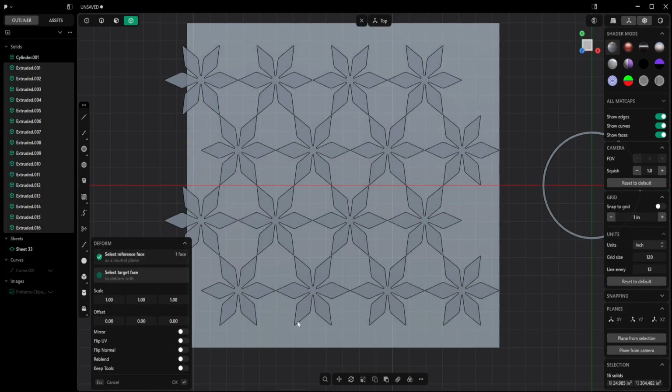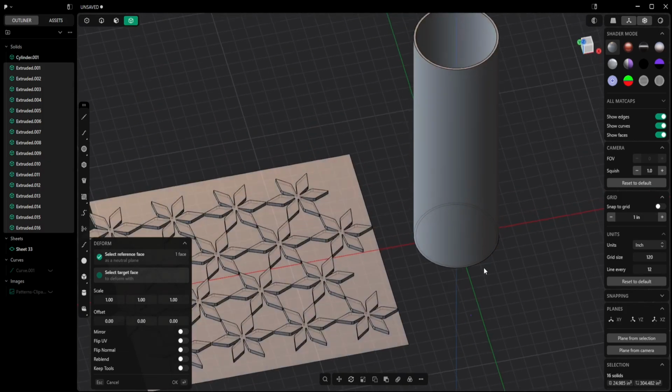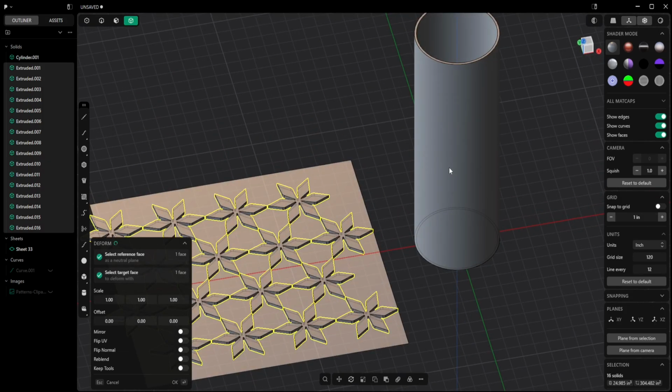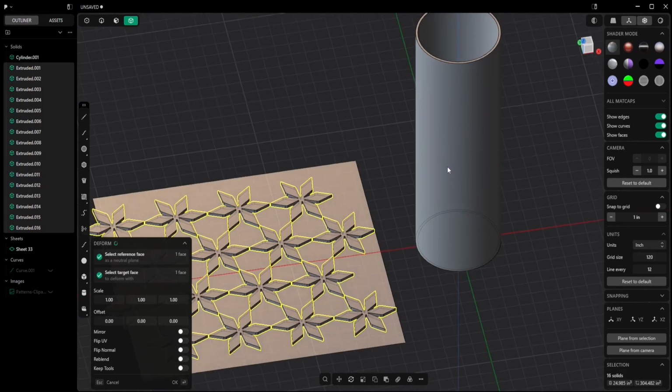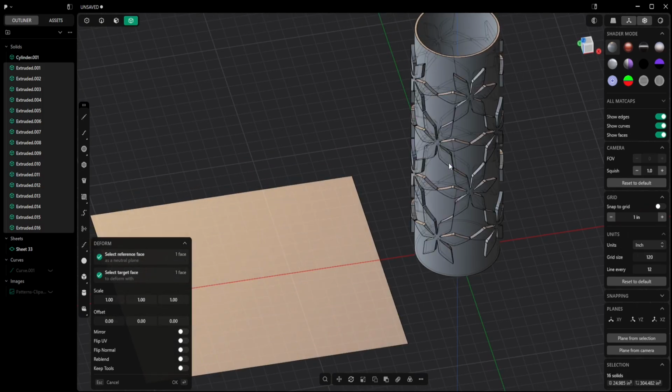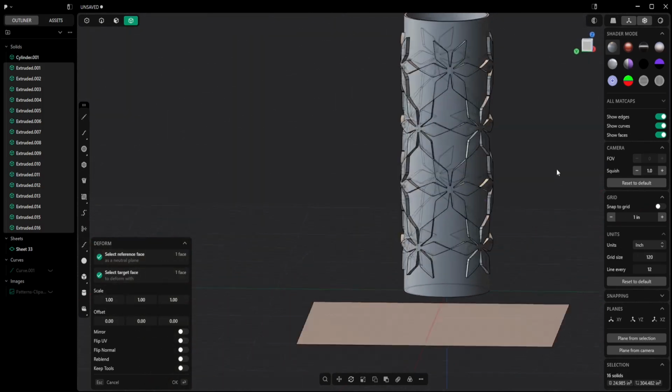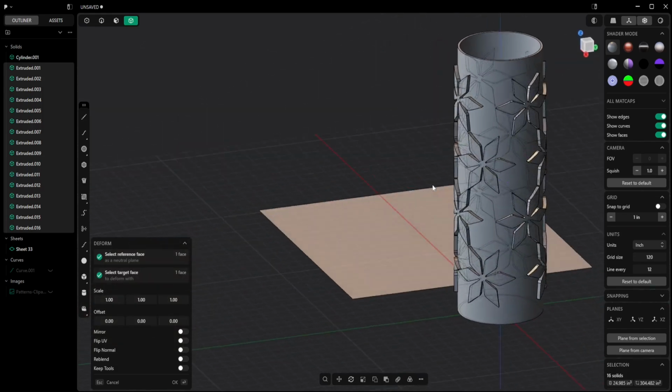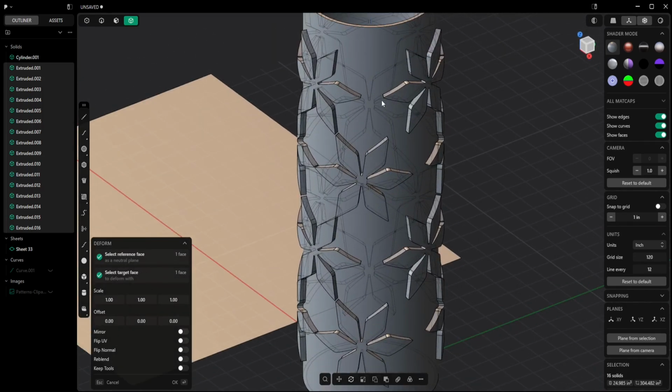Then it wants me to select the target face. So I'll select the face of the cylinder. And it may take a few seconds to calculate, and there they are. But the wrap isn't perfect. As you can see, there's a little bit of a gap here. But you can fix that by adjusting the X and Y scale values here.